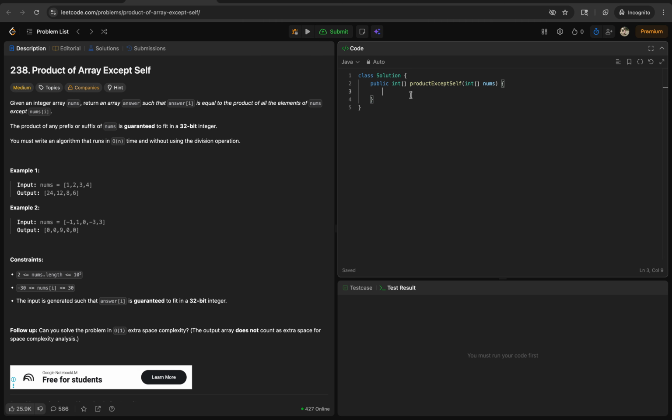so they are saying that if this is the array, then we need to return an array such that at each index we need a product of all the numbers except that particular number. So here first index will be multiplication of all of these. Second index will be multiplication of all of them except 2. So 24, 12, 8, 6. Okay, so let's go step by step.